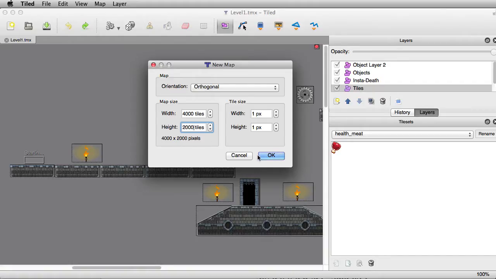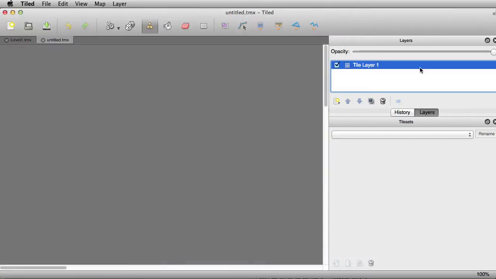And now when I click OK on this, we're going to do one thing right away, and I don't want you to forget about this. Go over here and get rid of this tile layer. The reason you're going to do that is because you're not using the tile layer anyway. We're only using object layers in here.